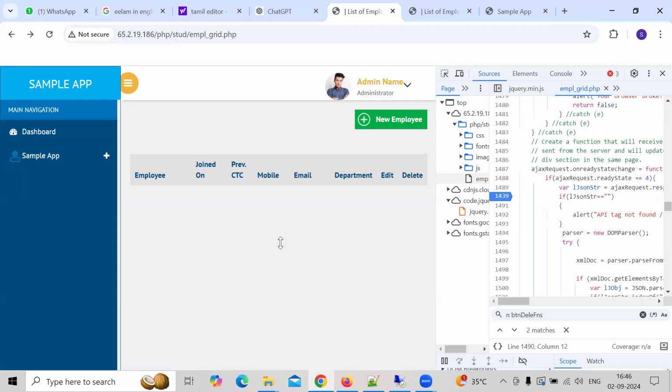So hope you understand this particular process. Good. We will see you in the next video, which would be editing a particular row, a particular employee. That would be that part.